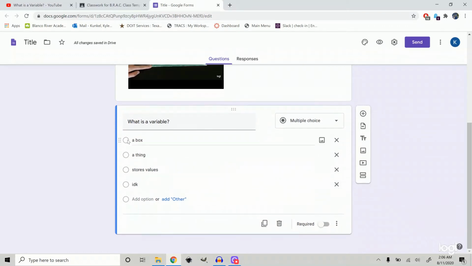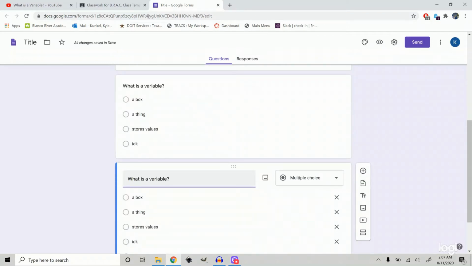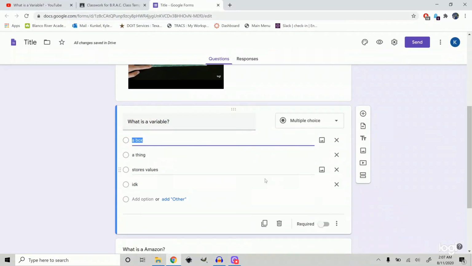From here, if we have questions that are all yes, no, maybe, then maybe we want to click duplicate question down at the bottom. That way all that we have to do for a new question is just change the question. And then those are the answers. You can also delete a question if you don't like it, remove answer choices, add images to your answer choices, or even add an image to your title.